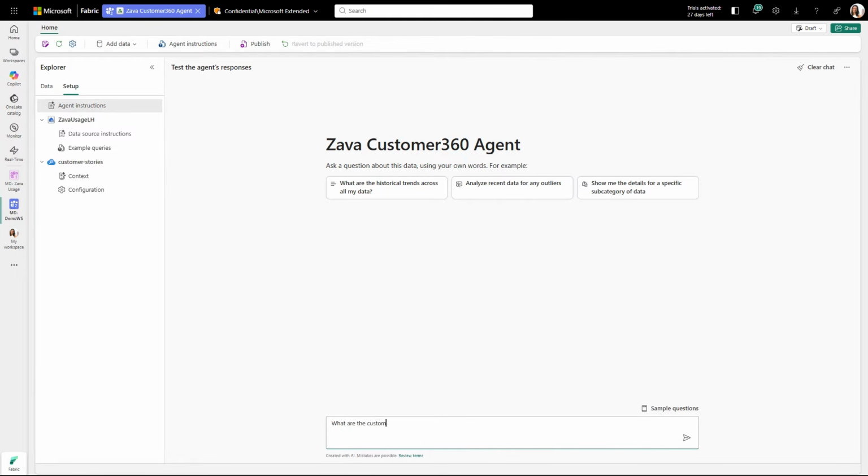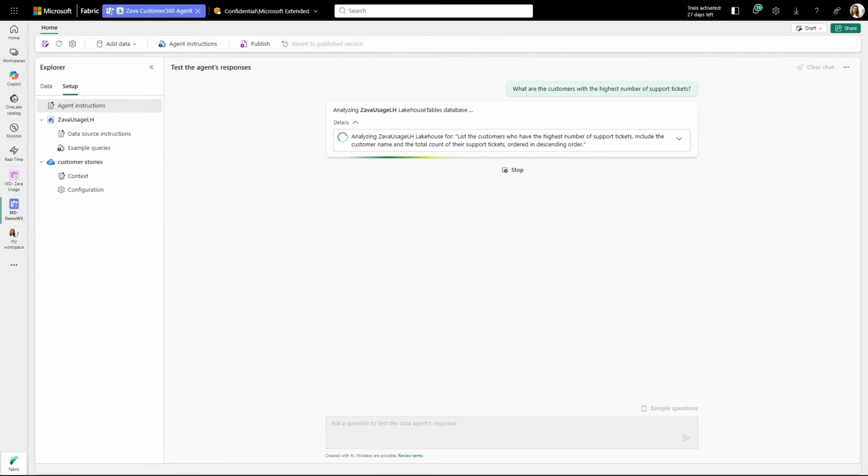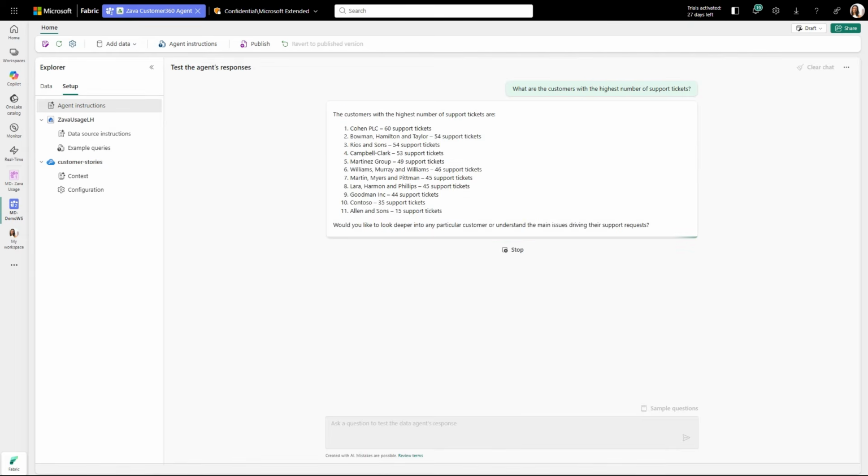Now, let's ask the agent a question. I want to find the customers with the highest number of support tickets. Based on the instructions I provided and the context about my data sources, the agent knows it should use the lakehouse to answer this. The agent takes my natural language question and automatically translates it into the appropriate SQL query, returning only the top 10 customers by ticket volume.